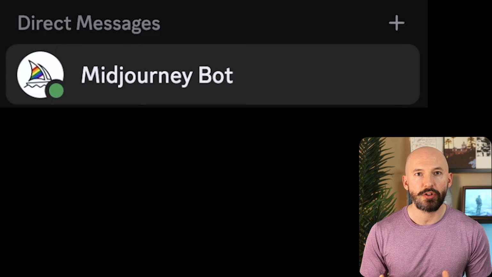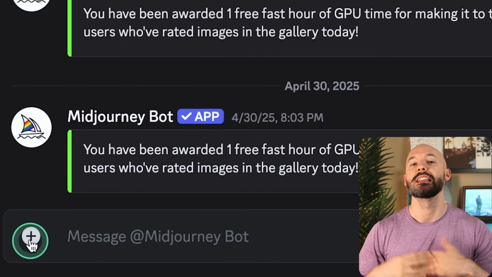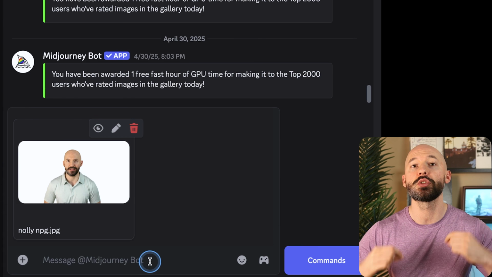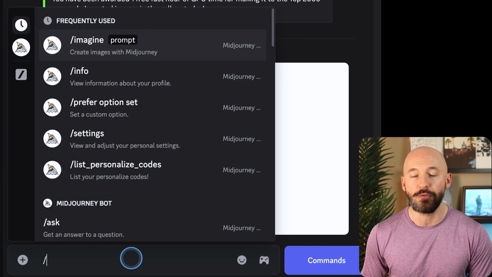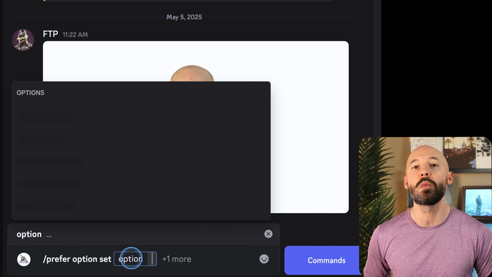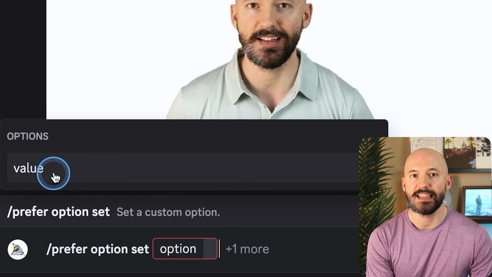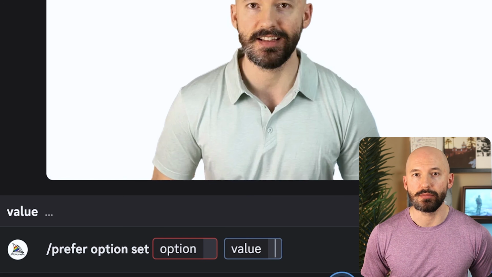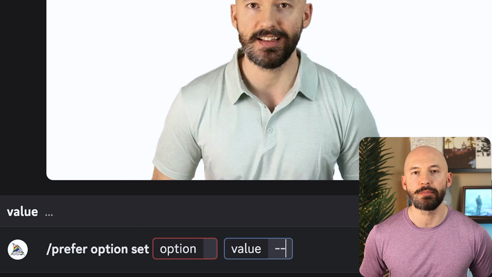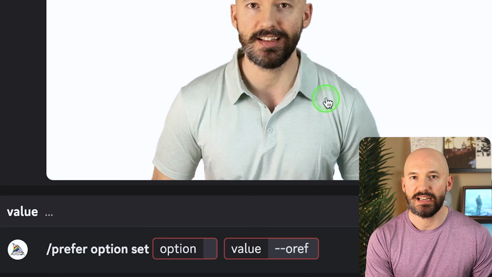Now I have my ultimate pro tip for you. We need to use Discord for it, but we can actually set shortcuts for different characters. This is going to save you some time. You can set a shortcut for a specific character by first starting a chat with the Midjourney bot. Then you want to upload your reference, hit enter so that it sends in the chat. Then you want to hit / to activate the bot, and then we want the prefer option set command. From here we want to click on +1 more, and then value will pop up. Click on that. Now we want to type the omni reference parameter --oref. Then we need to simply click and drag our picture into this prompt box.